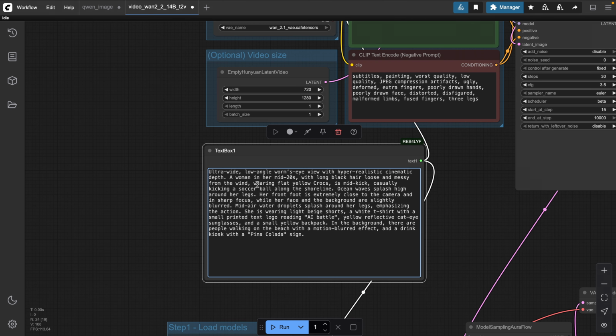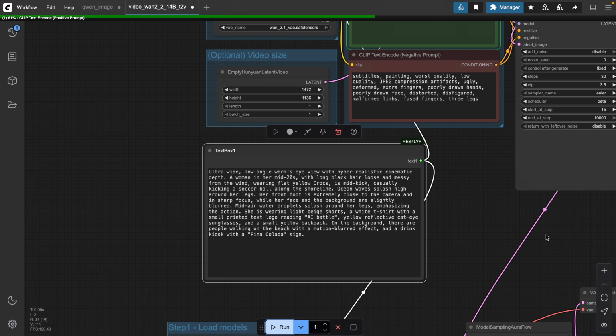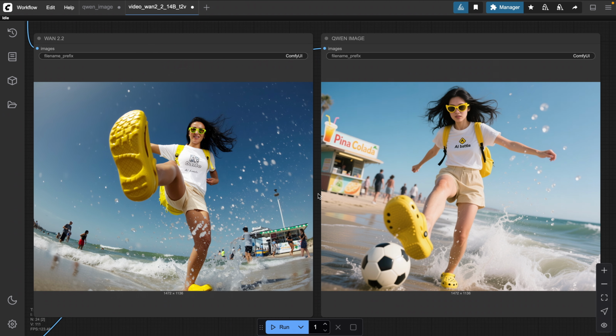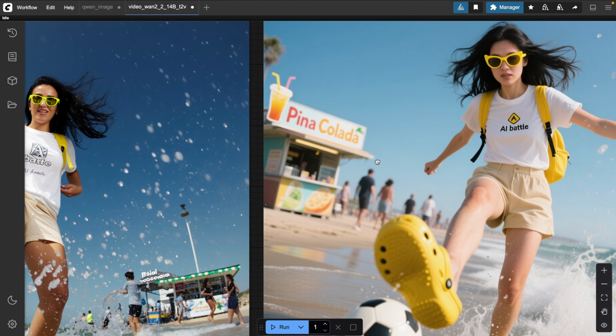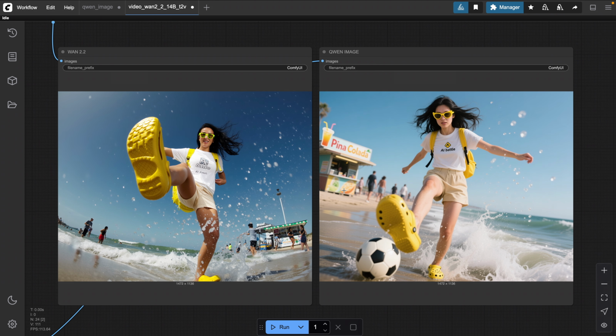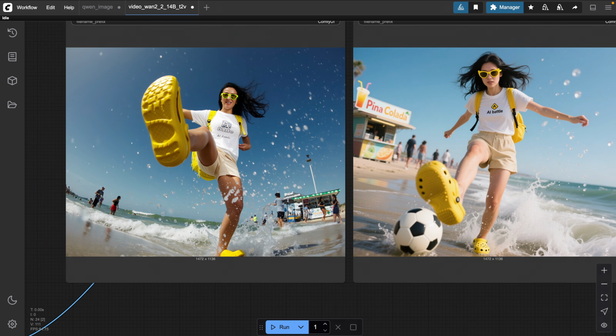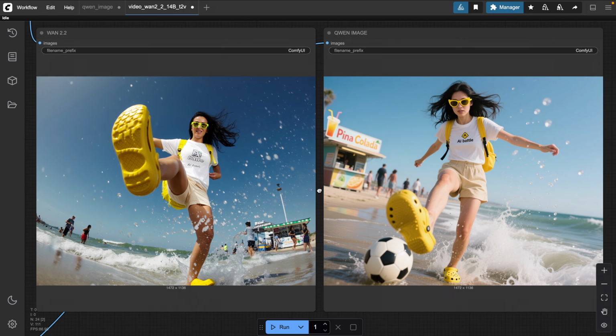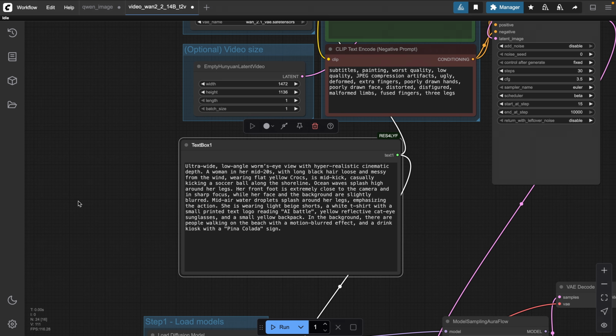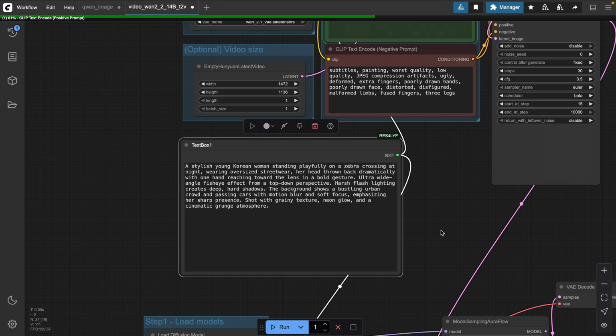I'll be using quite detailed prompts throughout this video to fully test prompt adherence of these models. Okay, Qwen almost nailed this picture. It has the proper text on her t-shirt, it has a kiosk with pina colada on it, and she's almost kicking the ball. And Wan struggled with the text both on her t-shirt and on the kiosk. And it also forgot the ball. But the Wan image angle looks more ultra-wide to me. I think we will see this trend in the next test as well. Next, let's generate a stylish photo with a fisheye effect.